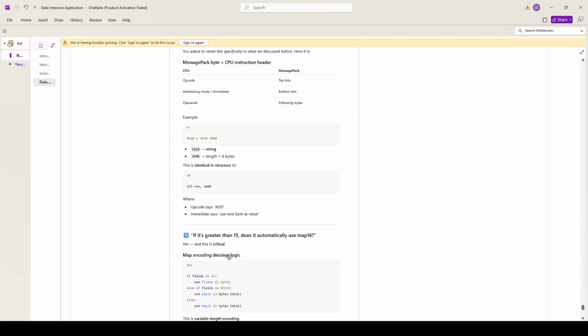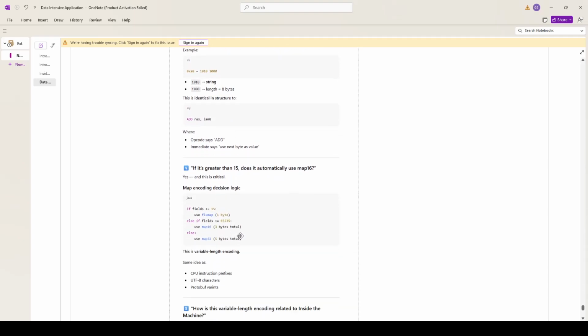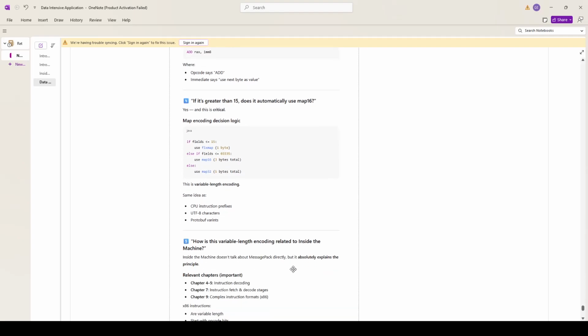Fourth, if it's greater than 15, does it automatically use map16? Yes, and this is critical. Map encoding decision logic: if fields are less than or equal to 15, use fixmap, 1 byte. Else if fields are less than or equal to 65535, use map16, 3 bytes total. Else use map32, 5 bytes total. This is variable length encoding.